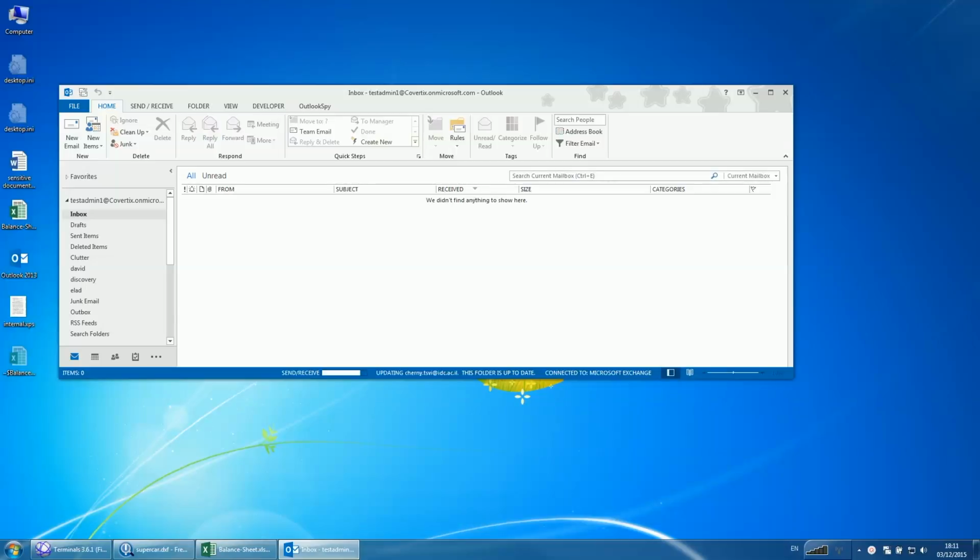Hello and welcome to the Covertix SmartCipher classification demo. In the demonstration today, we are going to go over Covertix's new classification features. We'll start out by sending a classified email.